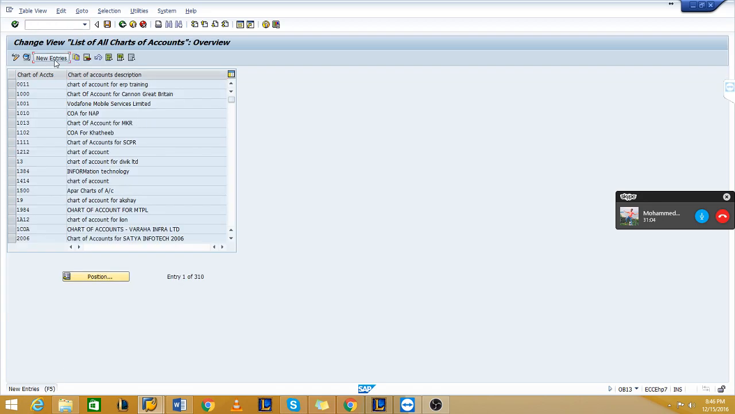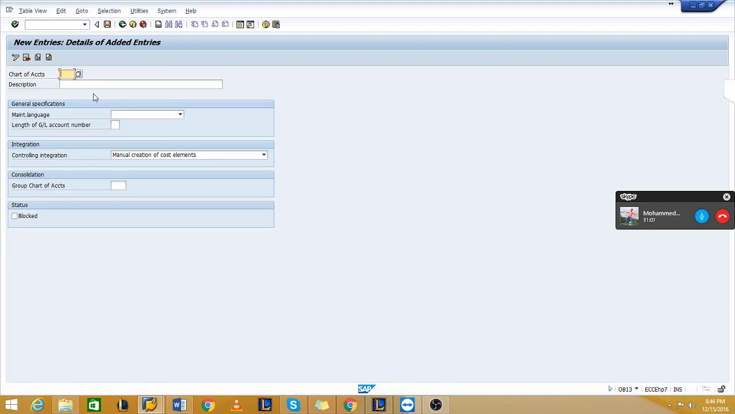So again here you will click on new entry. I'll use the same as the company code name so that it will be easy for us to identify our chart of account. MLCA. I'll give the name as first business, and maintain language English. What length do you want the GL number to be? 6 series. Then controlling area integration, manual creation, group chart of account.